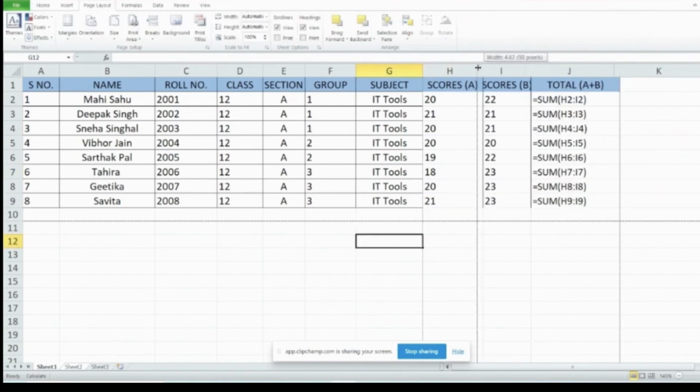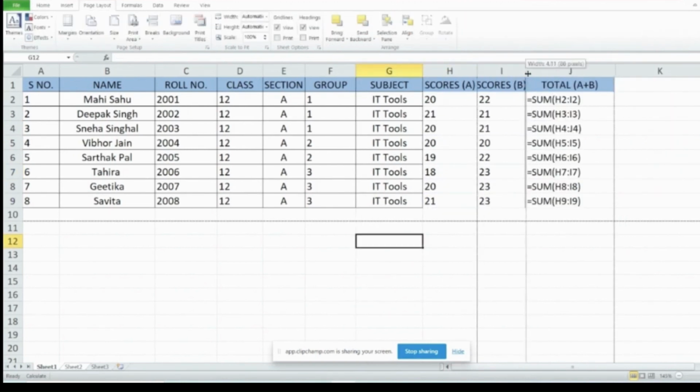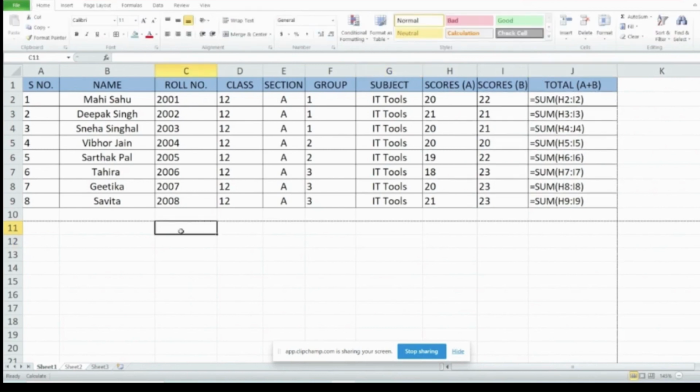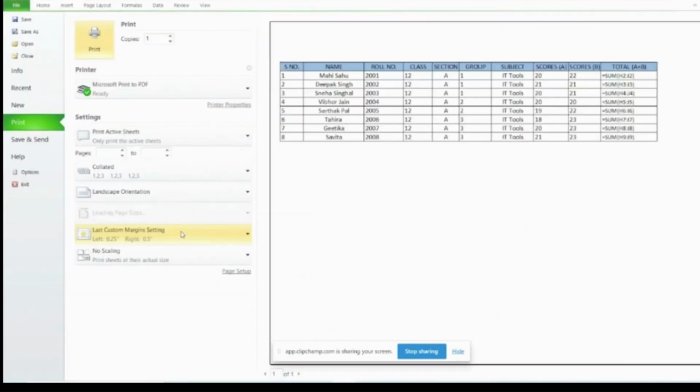Now let's adjust some margins to make it properly presentable for printing. And now if we check the printing format, you can see that instead of showing the marks, it will show me the formulas that I've used to compute the values. Now you'll ask me why do we need this? So let's take an example.